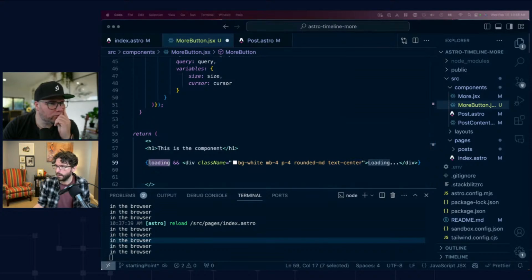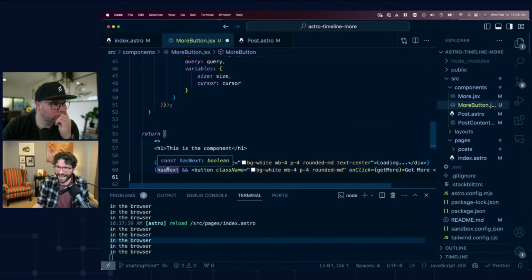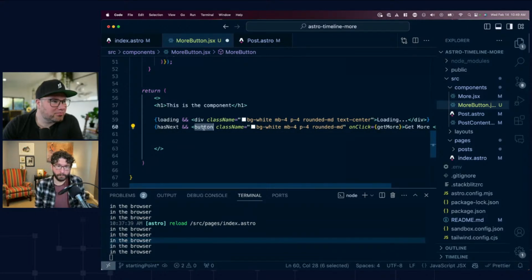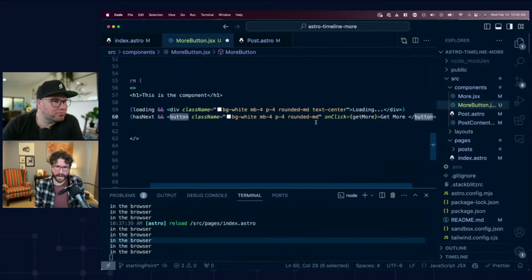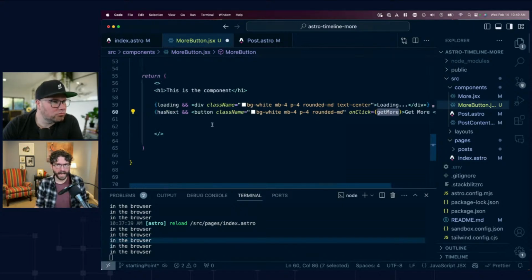And then if we have next, or sorry, if we has next, because naming, I want to display. It's fine. Yeah, it's just the former copy editor in me, it gets upset. So we're going to have a button. The button has some Tailwind classes on it, and it has this on click, and the on click is the get more function that we just wrote. Yeah, exactly. Cool.